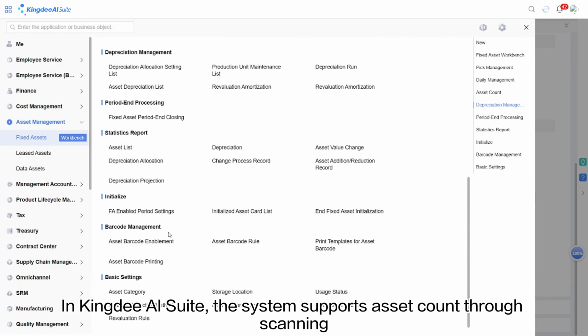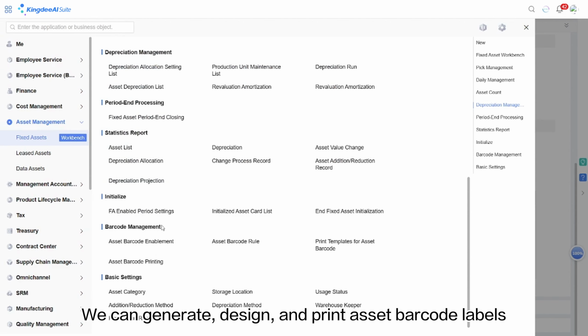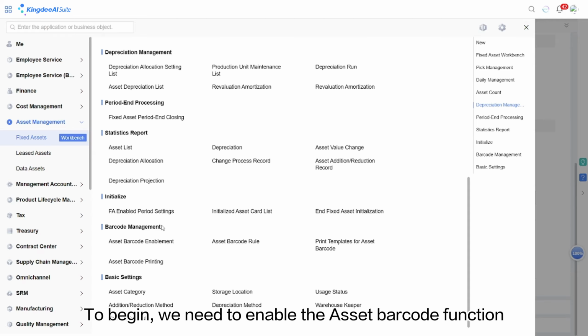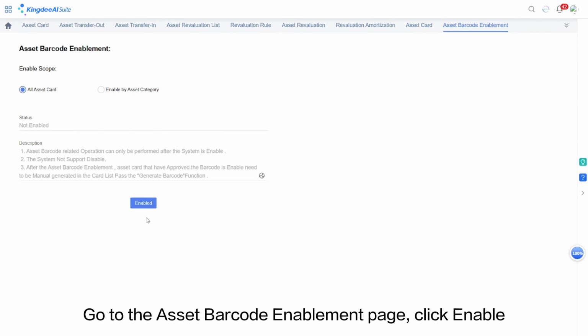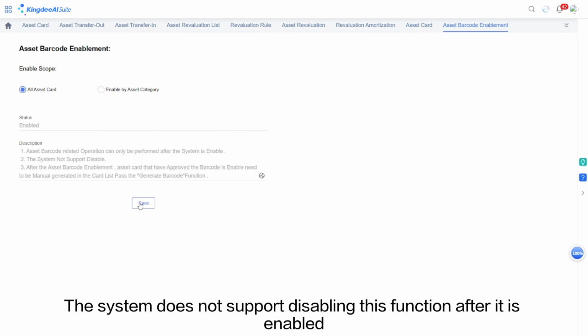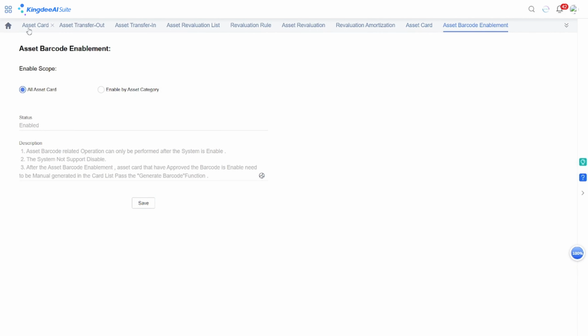In Kingdee AI Suite, the system supports asset count through scanning. We can generate, design, and print asset barcode labels. To begin, we need to enable the asset barcode function. Go to the asset barcode enablement page, click Enable. The system does not support disabling this function after it is enabled.